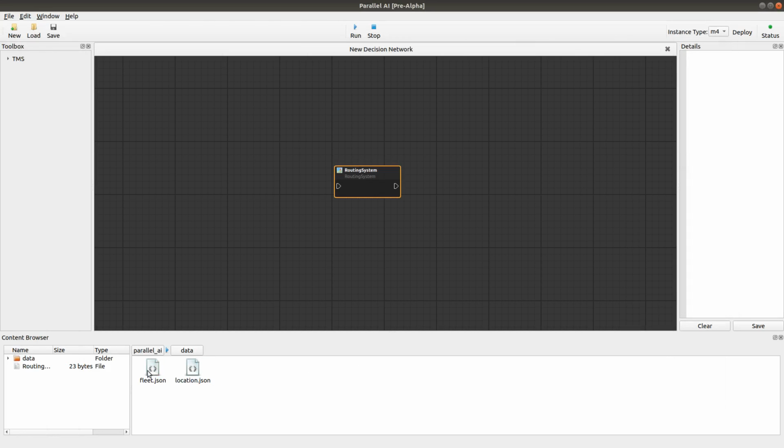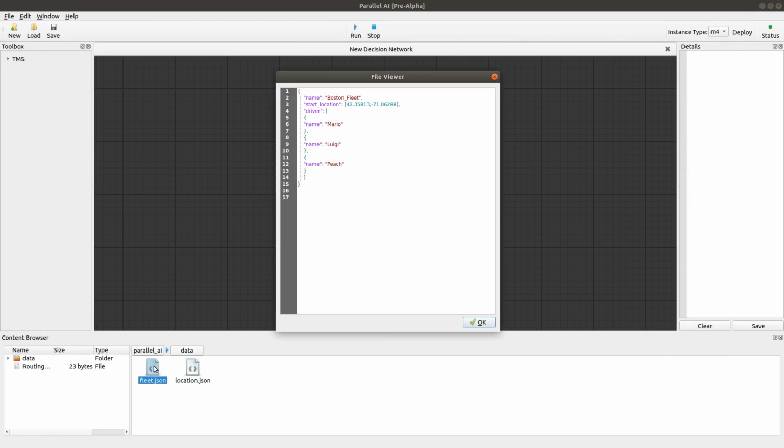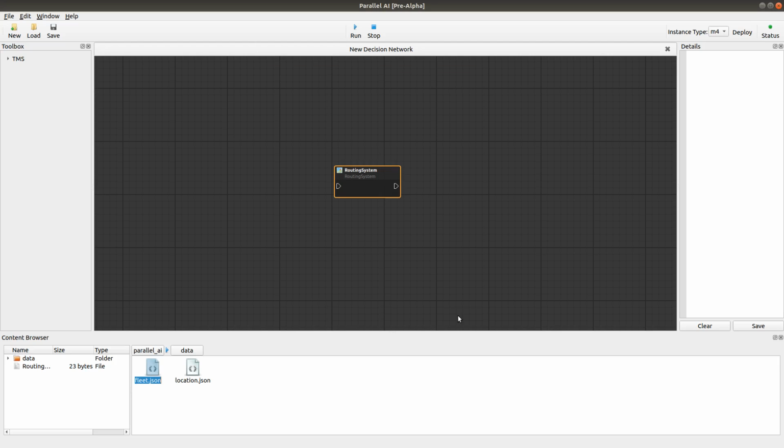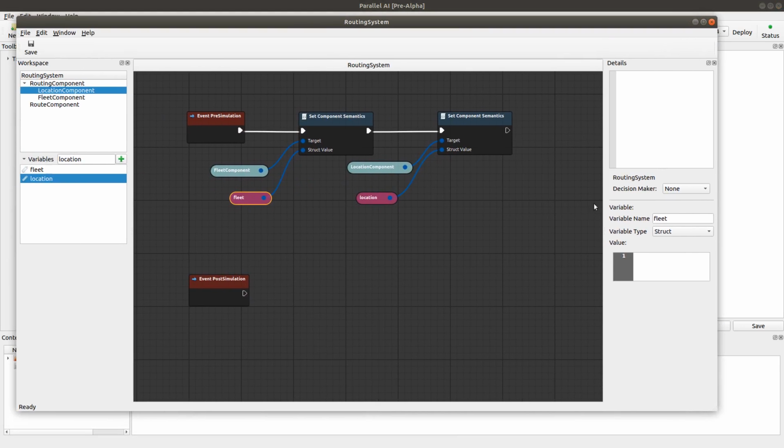I already prepared here for you some input files. So we have fleet and location JSON. Let's open this up. In the fleet file, you see I created in this case 3 drivers: Mario, Luigi and Peach. This is the starting location, the coordinates. This is the name, and you see here I don't have any constraints like load or capacity. So we're going to solve a simple routing problem basically. Copy, and we're going to put it here as a default value to our variable fleet.